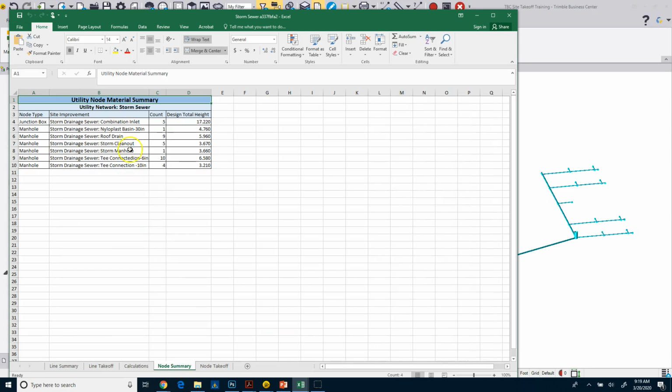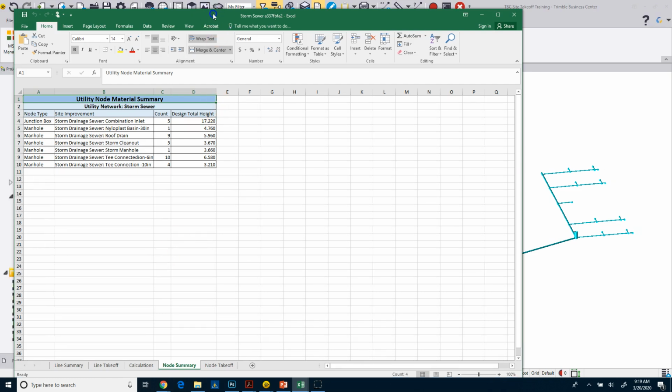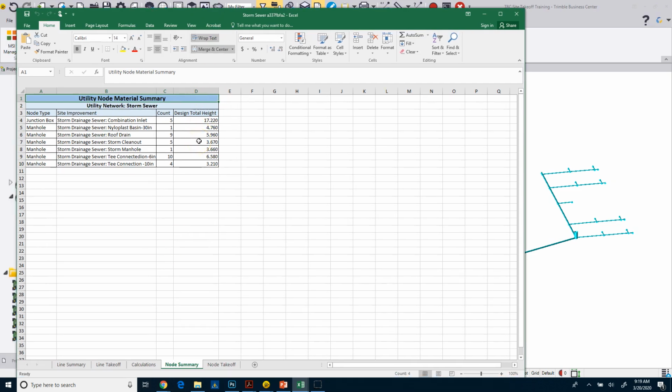Here's a node summary, shows me how many different inlets I have. We got one basin and the roof drains, and again, so giving you a kind of a quick report, call it a length and count report, basically, of your utilities.